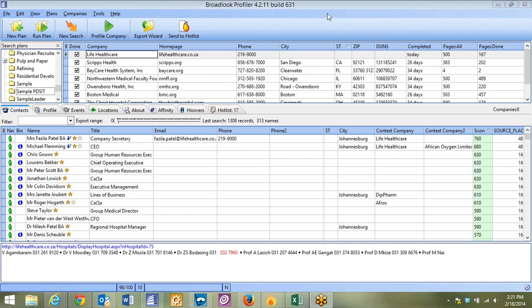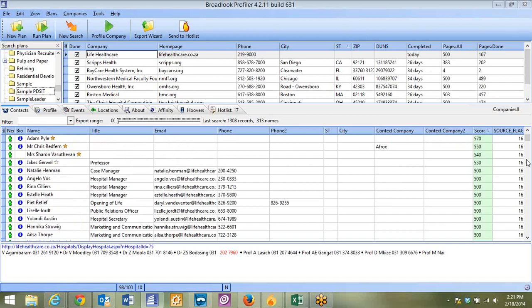It didn't let it run for the entire time, but it should give you an idea that it pulled back about 313 names. These are the contacts, and if we go down a little bit, what we're trying to find is, of course, as many contacts as we can, but also as many emails.